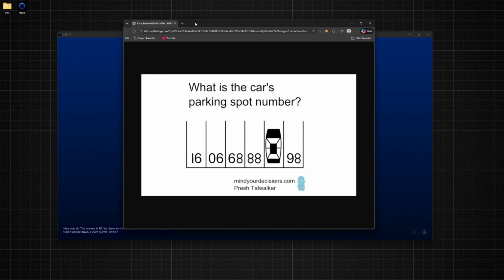Nice one, sir. The answer is 87. You have to think outside the box, or in this case, turn it upside down. Clever puzzle, isn't it? That it is.